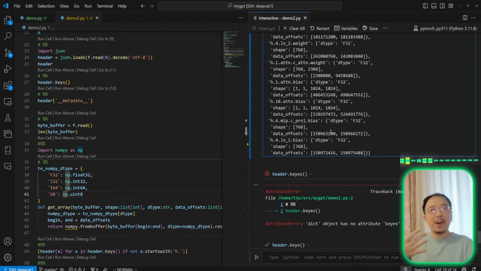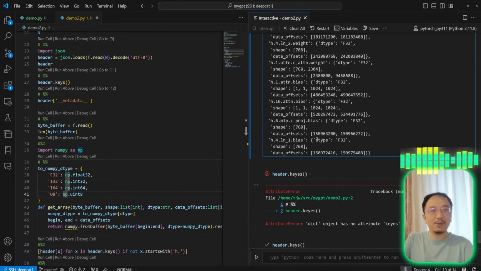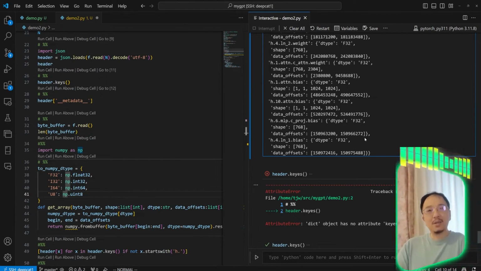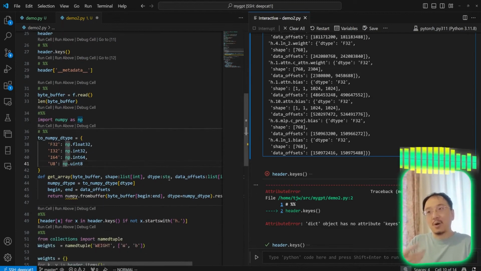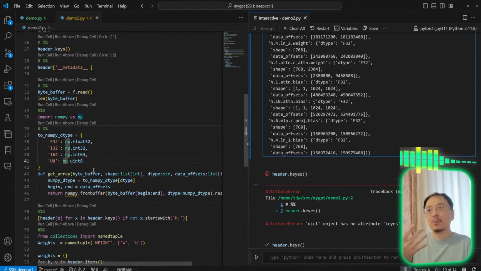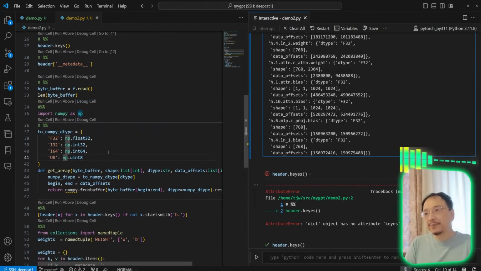So if I want to read them, I need to use this position plus 8 to get the actual position. That's a little bit difficult. It's not difficult, it's just complicated and unnecessary. It makes the code longer. So I decide to read the buffer at once.